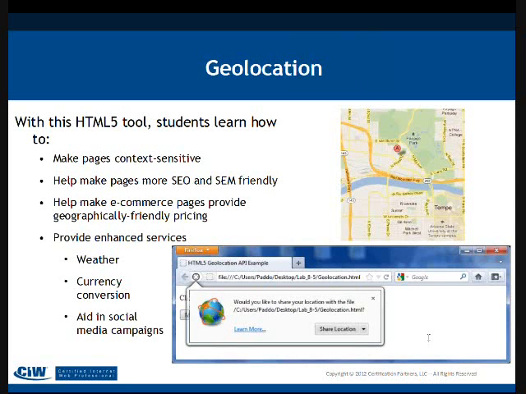What's cool about geolocation is that students have the ability, once they understand how this works, to make it so that a page becomes aware of a person's particular location. And this can be used for SEO, for e-commerce pages, in social media, that sort of thing, right? Is that right, Patrick? That's correct.